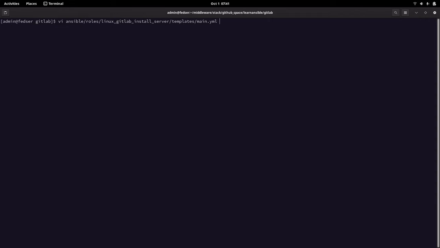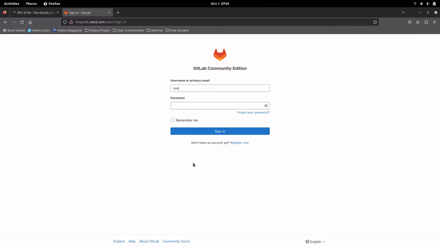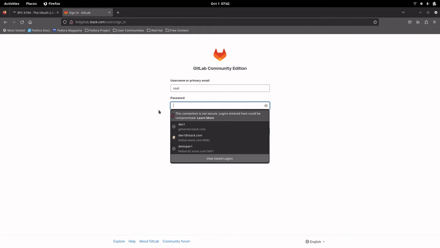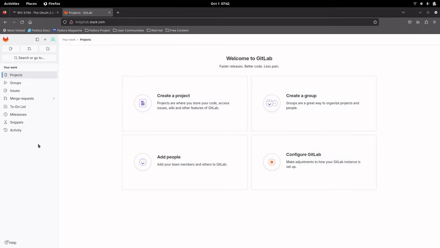I'm just looking at the Docker Compose file wherein I have kept my root credentials. This is not the way you should expose your credentials, but this is for demo purposes. I'm just updating the credentials within the Docker Compose directly. Here you can see we are able to successfully log in to the GitLab server. So our GitLab server setup is successfully completed.